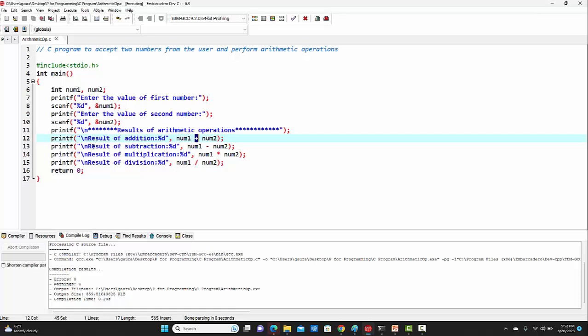Similarly, on the next line, I'm trying to print the result of subtraction. As we can see here, again the format is the same. We have to use the format string %d and the operation is subtraction. On the next statement, we are printing the result of multiplication. So here the multiplication sign comes. And on the next line, we are trying to print the result of the division operation. So the division operator is here.